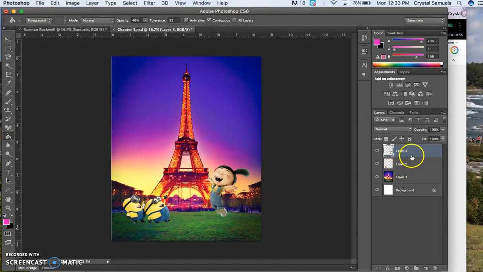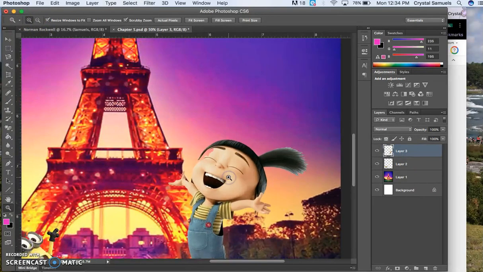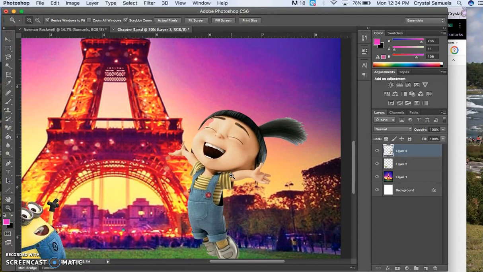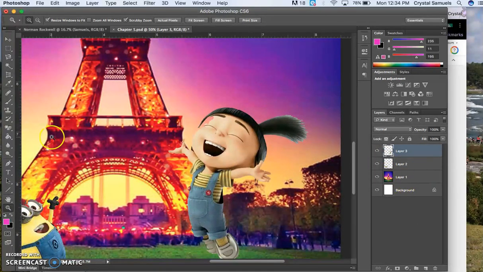So what I'm going to do is I'm going to choose my Agnes layer right here, and I'm going to zoom in on Agnes. And I have Agnes and the Eiffel Tower on two separate layers, so that makes this super easy to do. So I'm going to choose my blur tool over here.